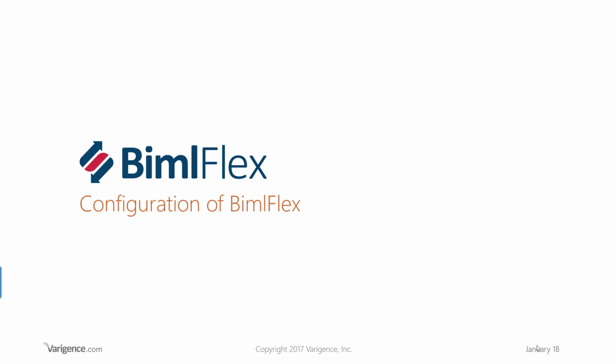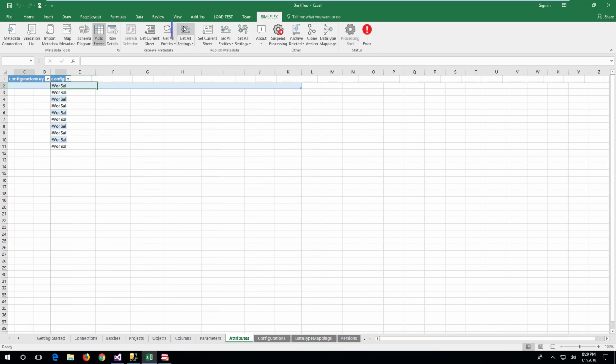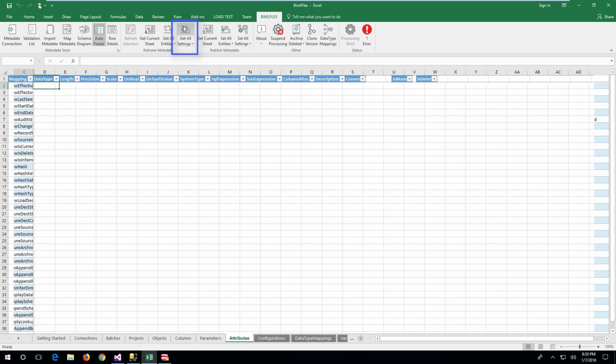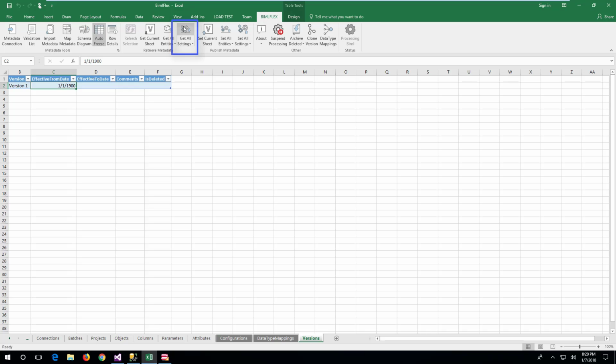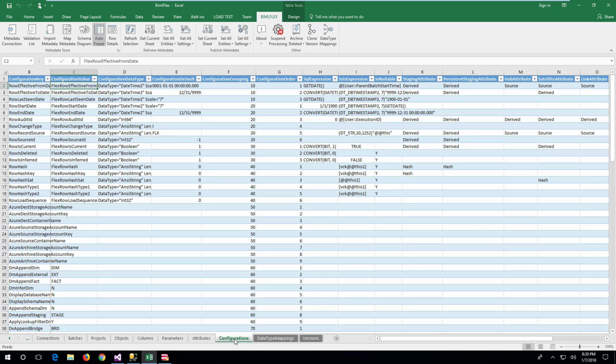In the Excel metadata management tool, there are a set of light gray sheets and 3 dark gray ones. These darker sheets contain the configurations, data type mappings, and version information for the current customer or metadata project. Load the configurations by clicking the Get All Settings button. The configurations sheet contains the BimmerFlex configurations and their values.